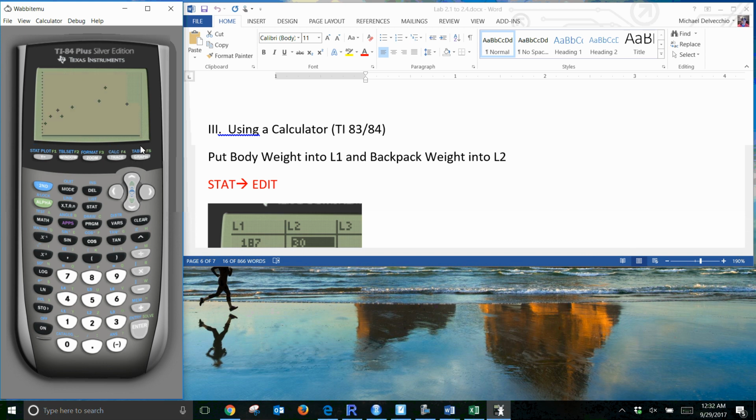Okay. So we can see there's a plot of the backpack weight versus body weight. And it looks very similar to the previous plots we did with the same data.